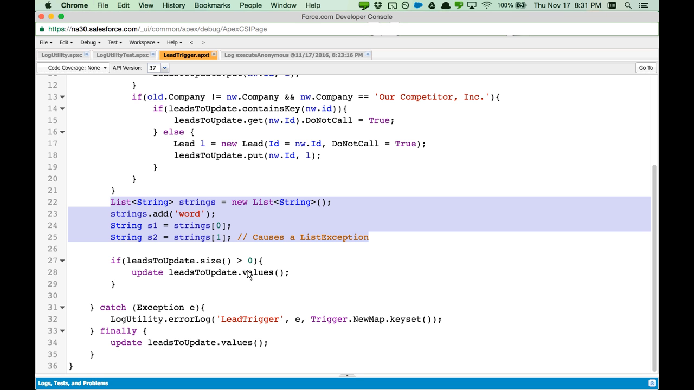When we had this exception at the very end of our trigger before the catch block, it actually did get all the way through all of that, processed the update, then threw the exception, and still allowed the update to proceed, but did write the case.